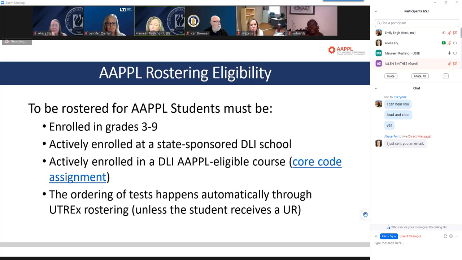So to be rostered for AAPPL, a student needs to be enrolled in grades 3 through 9. They have to be enrolled at a state-sponsored DLI school, and we'll have that DLI school list available very soon. It's in the works right now. They need to be actively enrolled in an eligible course, and we have the link here to the page which shows you all the core codes of courses that qualify students for this test.